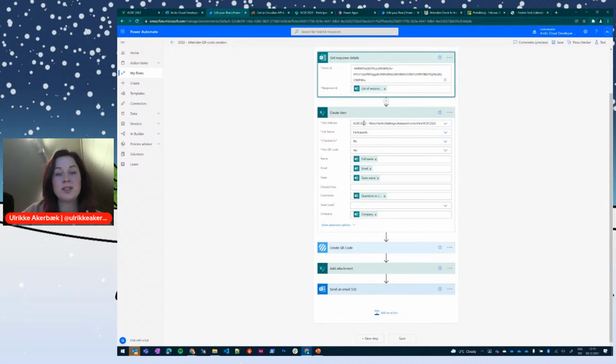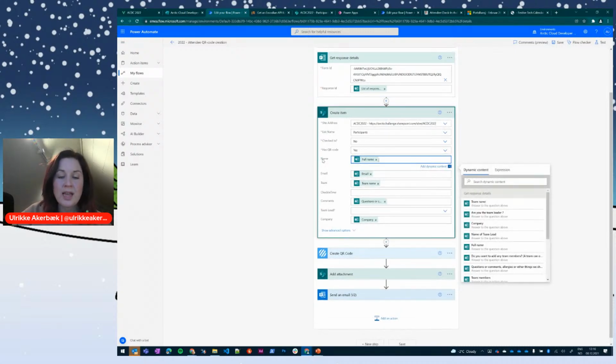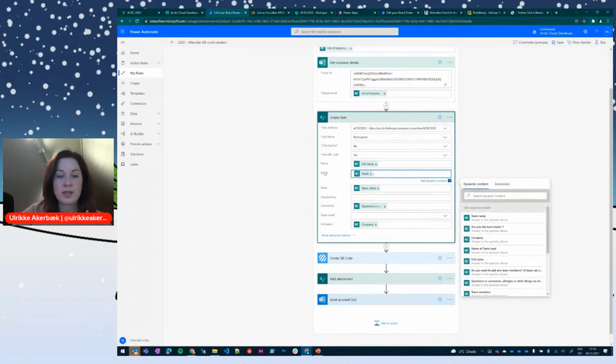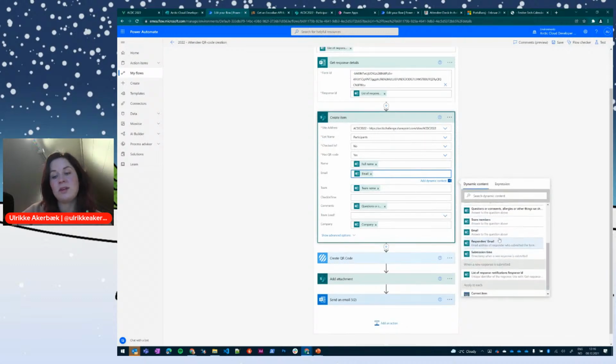I need to specify what site the SharePoint list is on and what list it is. So I have multiple lists on my site, and I need to select the right list that I want to use. And then when I do that, this will automatically populate the columns that I have in my SharePoint list. And then I can go in and say, okay, so name in the SharePoint list will be full name from the form. Email in my SharePoint list will be the email option or the text field in my form.